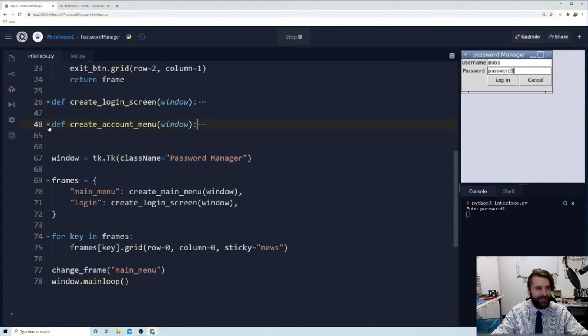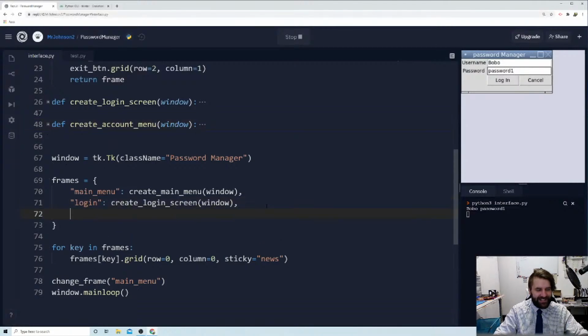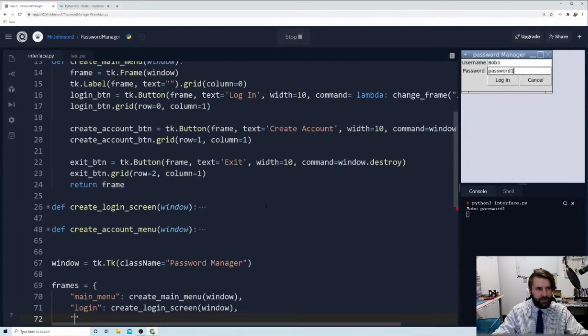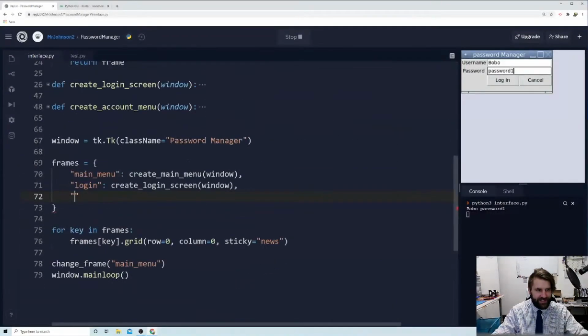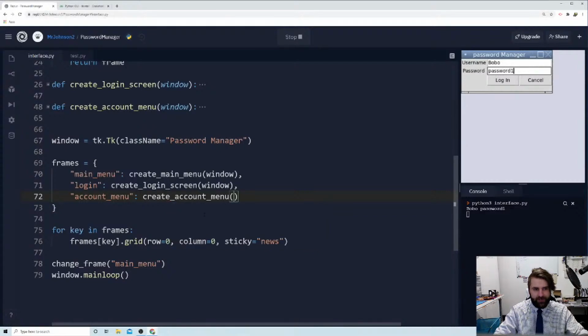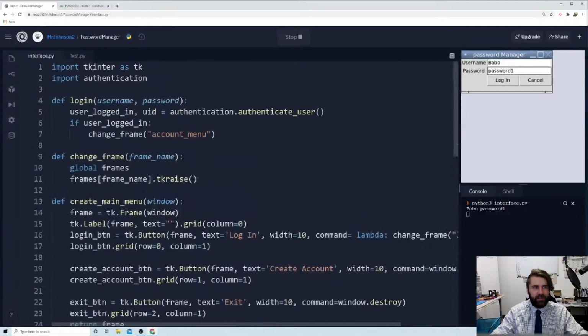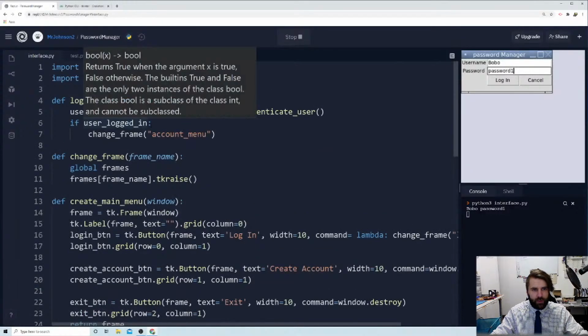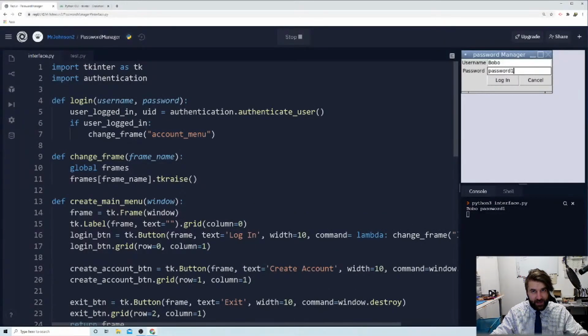Come back, Mr. Frame. Okay, so now we're going to add this to our dictionary. So what did we call it up here? Account menu. Obviously, it's the account menu. So we'll say account menu, and then we need to call the create account menu function, right? So we're going to say create account menu. We're going to give it the window. We're going to put a comma at the end in preparation for our next line here. And now, technically, we should be able to log in as Bob and get to the account menu.